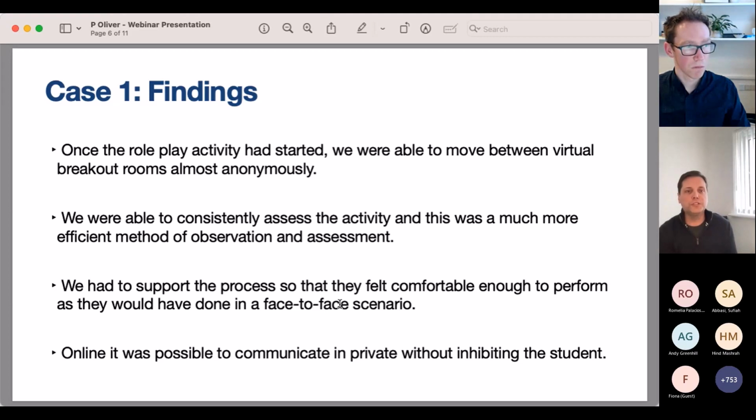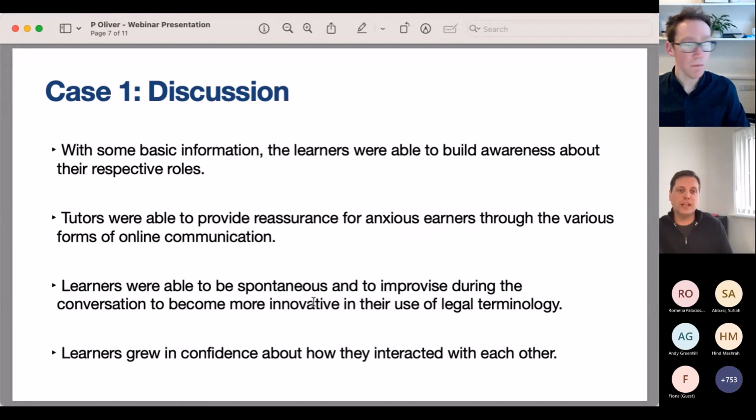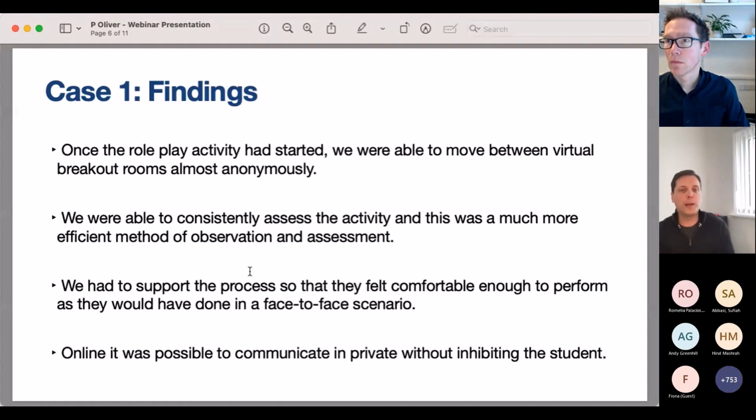So our findings showed that this mode of delivery allowed us to observe each negotiation in a focused way without distraction, which helped in the assessment process. Once the role play had started, we were able to move between virtual breakout rooms almost anonymously, or at least discreetly, with no need for students to worry about other groups listening into conversations and thus reducing any potential competitiveness.